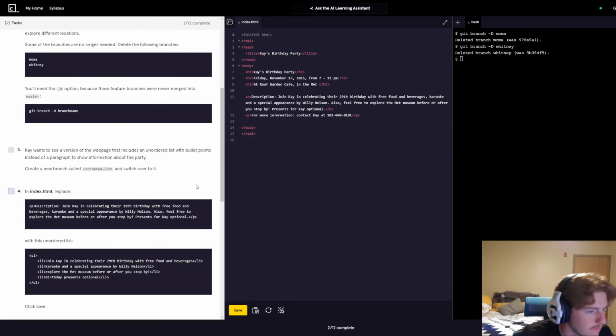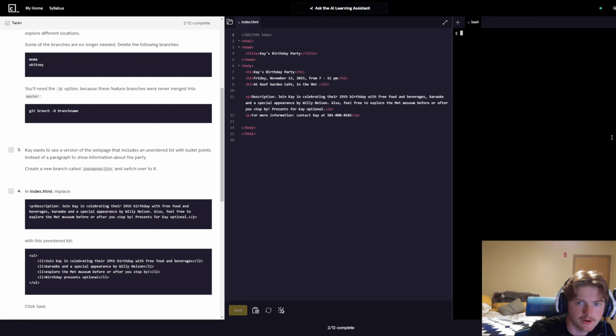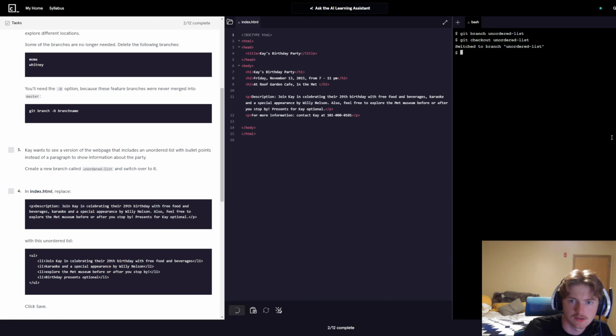In part 3, it wants us to see a version of the web page that includes an unordered list with bullet points instead, so create a new branch. I'm going to clear it after everything, but git branch, and then the new branch name, we're going to call it unordered list. And switch over to it, so we can now do git checkout unordered list. So we've switched to the branch unordered list.